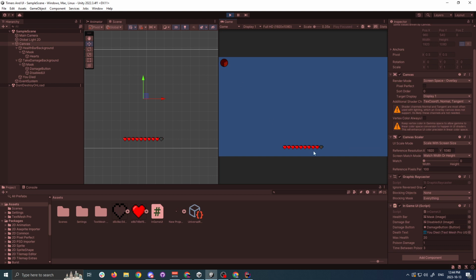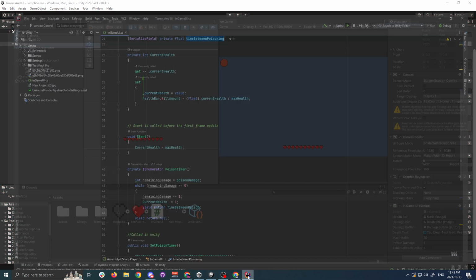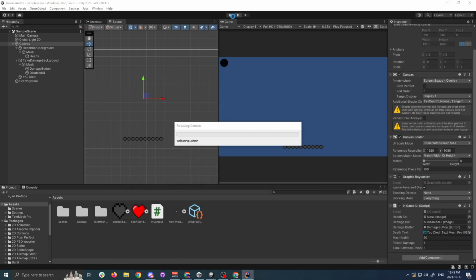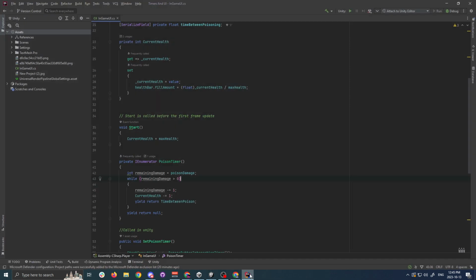So now when I press play, you can see, there you go, I lose my 2 health every 0.2 seconds. Let's increase the poison damage to like 4. There you go. Although I'm seeing that there's an issue. It looks like this shouldn't be greater than or equal to 0. It should just be greater than 0, because it looks like it's decreasing it one too many times.